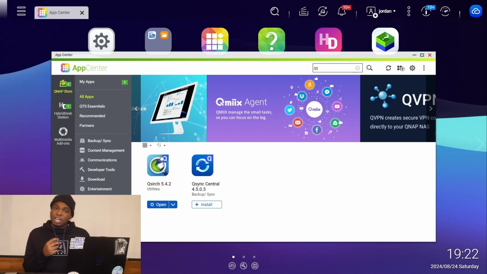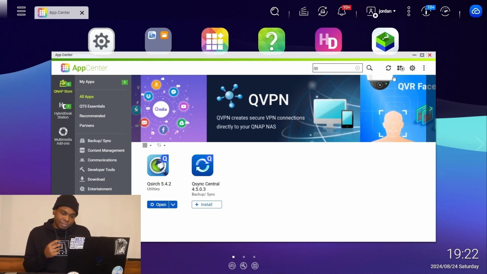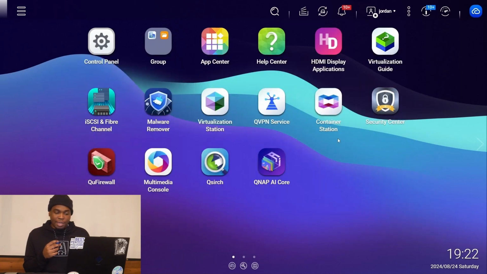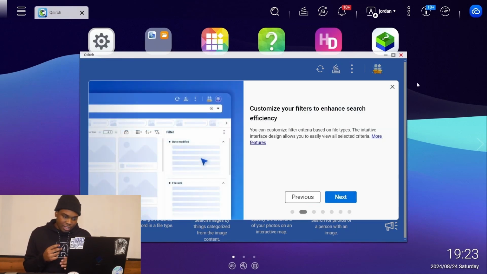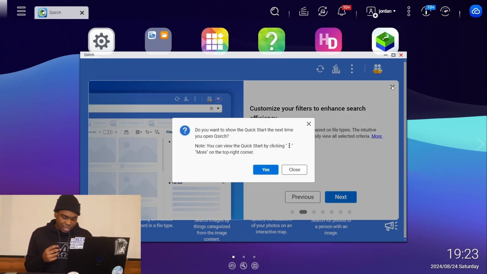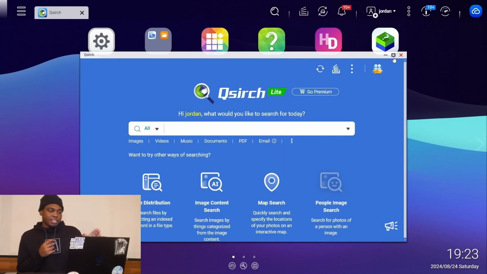The second thing you should download before you get started, really you don't have to, but if you want to, is the QNAP AI Core. This allows you to have all of the different AI capabilities that make Qsirch a seriously powerful application. So I'm going to open up Qsirch. It's going to run through and tell you all the different things, but I'm going to show you myself. So let's go ahead and close this. Yes, I got you. So here is Qsirch.